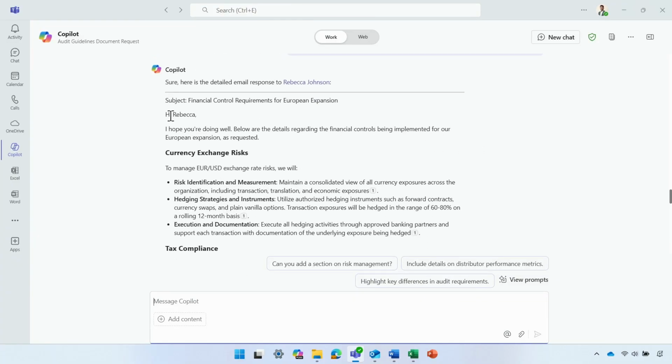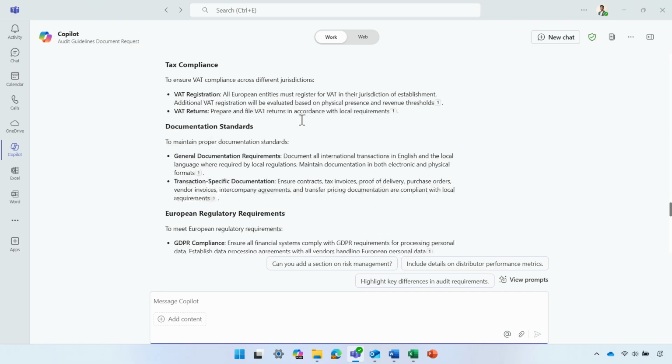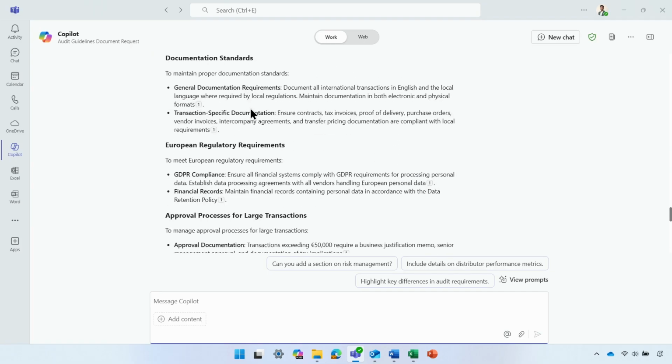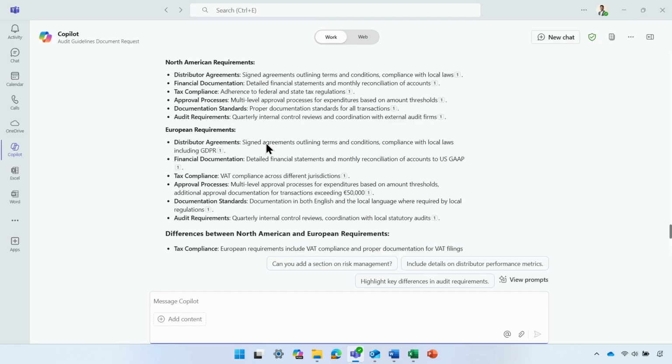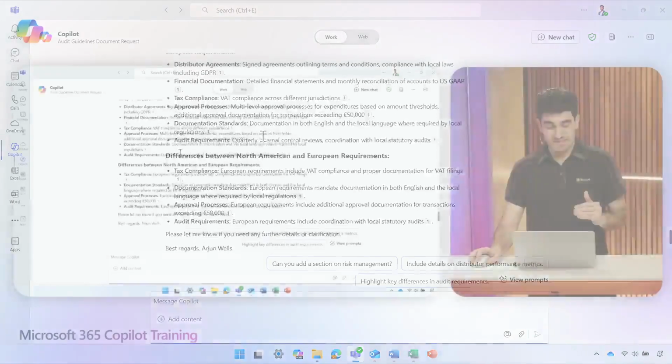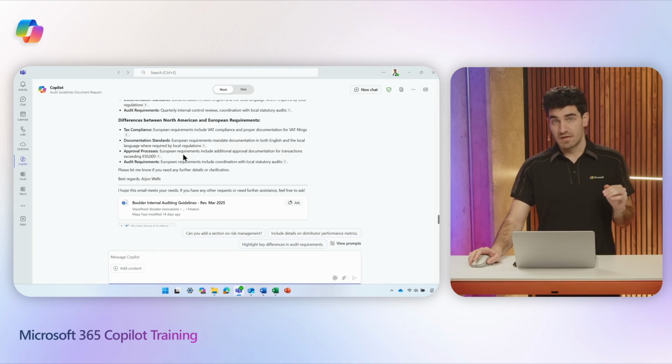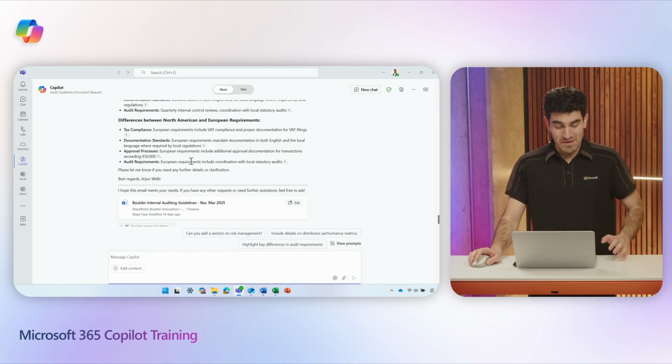It is showing these things. Hi, hope you're doing well. Below are the details regarding this. It puts in some of the learnings that we have here, specifically addressing each of the things that she had wanted for us, including a checklist. Now, it's a lengthy email, but I'm a financial analyst, so that might be okay for me.